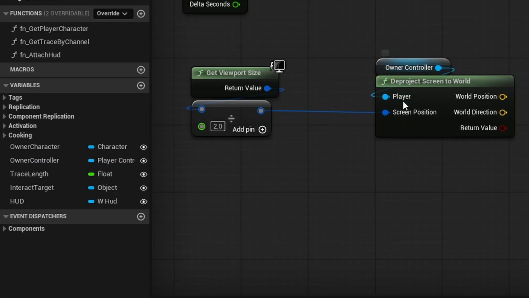Right, that's just the way I tidy things up. You can place your nodes anywhere, just try and keep them looking tidy. We also need another variable, so if you click the plus again, and this time type owner character.